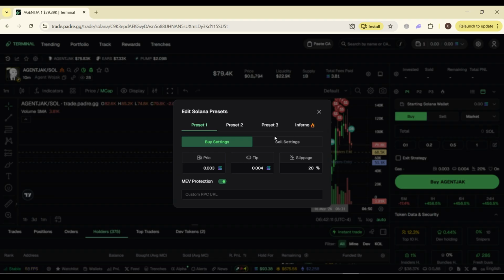So why are presets useful? That's a question that might be appearing in your mind. The answer is presets help traders act faster and avoid mistakes. They also make your trading process more consistent.